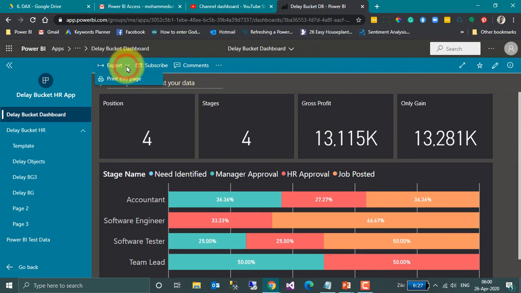So if you want to export it here, you can export it here. If you want to subscribe to an email address, you can also do that, and here is your related performance and refresh. Now let's go and check with the users how it will look like with them.